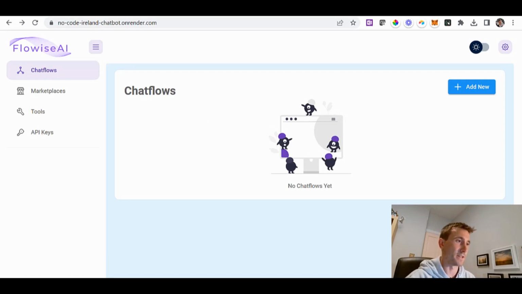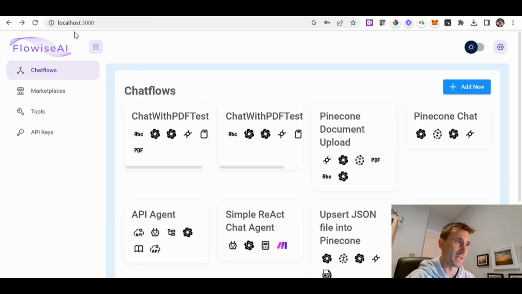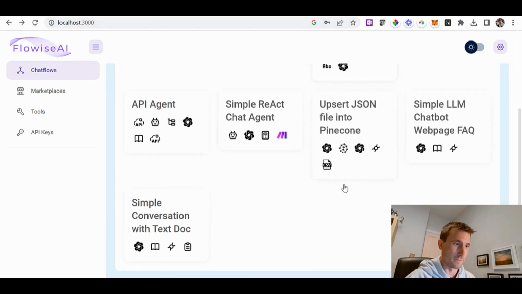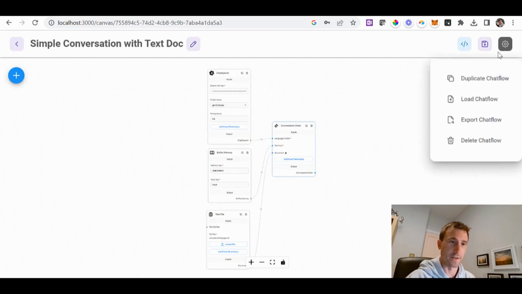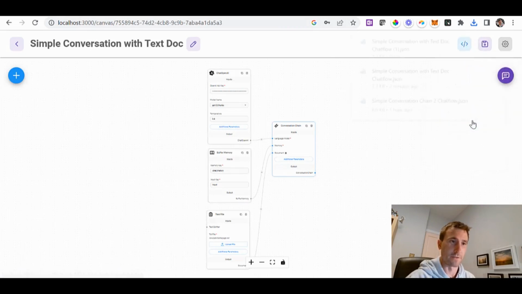And the way to do that is if you come back to the local environment here on localhost, we'll find our chat, which is here, simple conversation with text doc. And what we're going to do is go to settings here and go export chat flow. Okay, so that's exported the chat flow now.